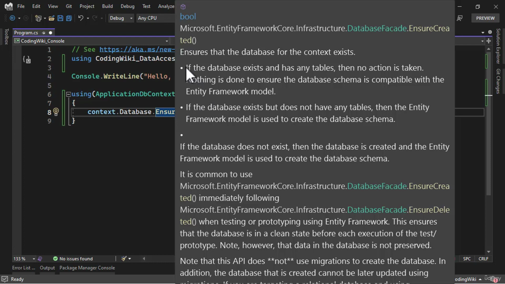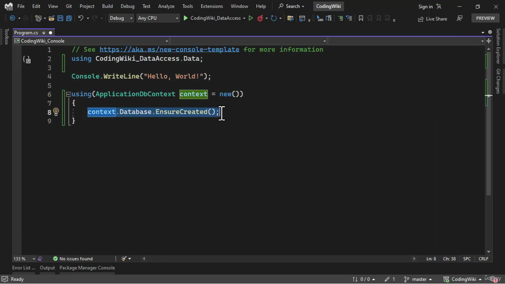But if I hover here, you can read further that if the database exists and has tables, then no action is taken. It does not make sure that the database schema is compatible with our EF Core model. And if the database exists but does not have any table, then EF model is used to create the database schema. And finally, if the database does not exist at all, then the database is created and EF Core model is used to create the schema as well. So that is one method that I wanted to show you guys.